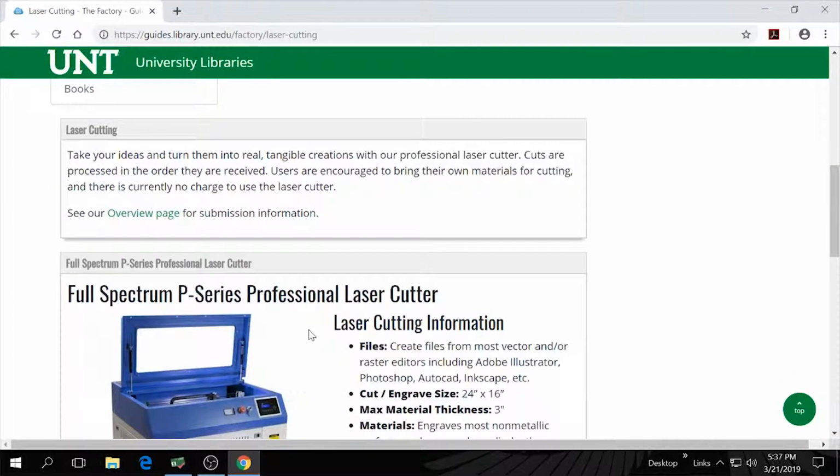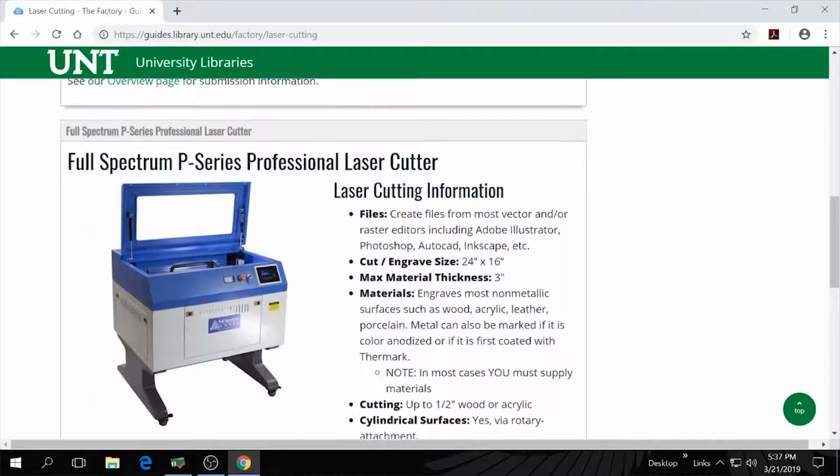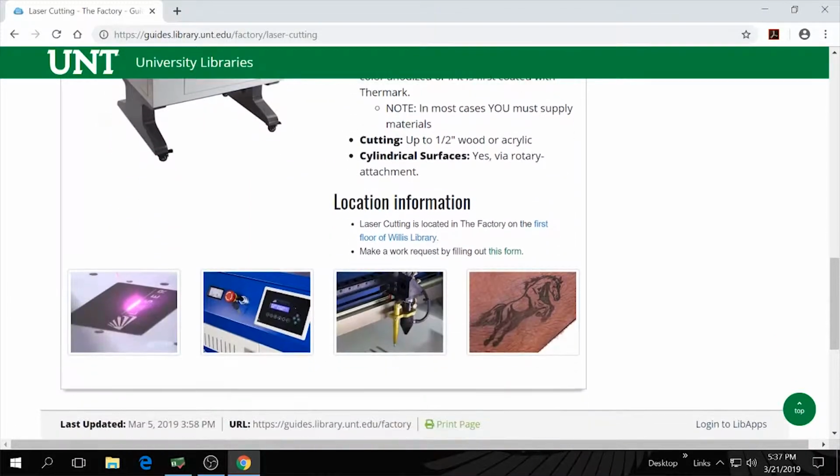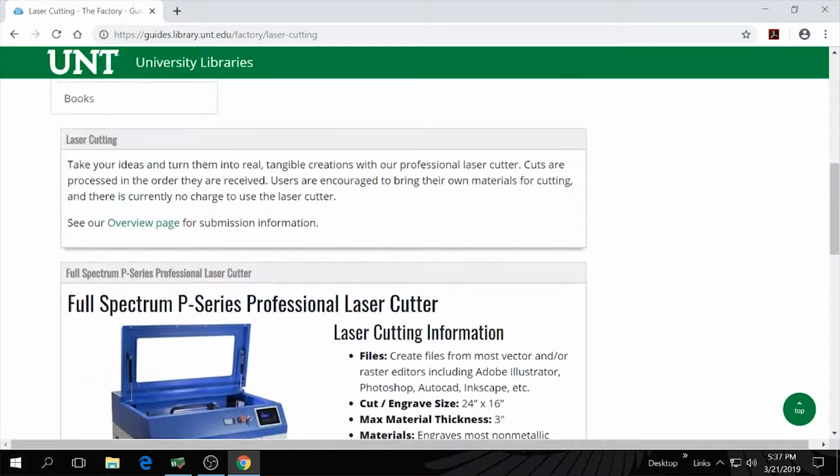Laser cutting is for work order only, but to make sure you're getting the correct type of laser cutting, we have information on the website: what we do and do not use, how you must supply your own materials, which is in the notes, and the different things the laser cutter does.